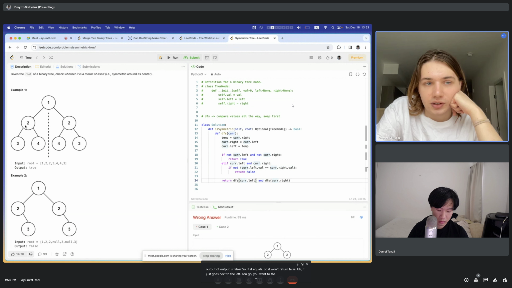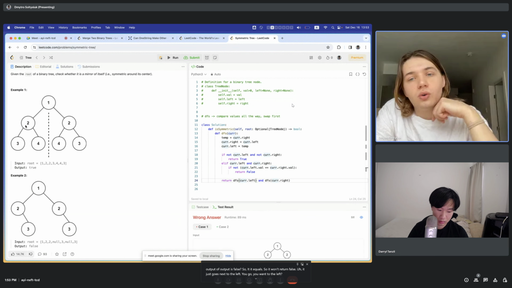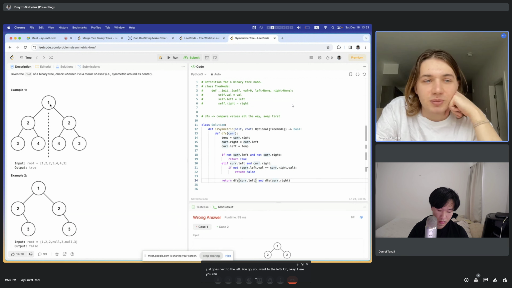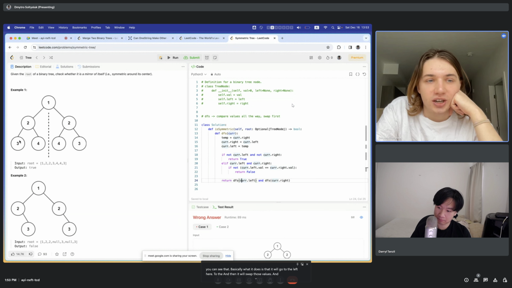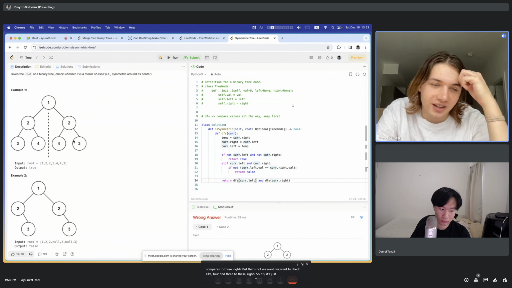It went to the left. Here you can see that basically what it does is it will go to the left here to the two, and then it will swap those values, and it will check if four compares to three, right? But that's not what we want. We want to check four and three to this, right? So it's just more than that.